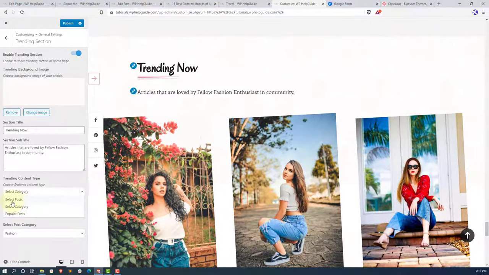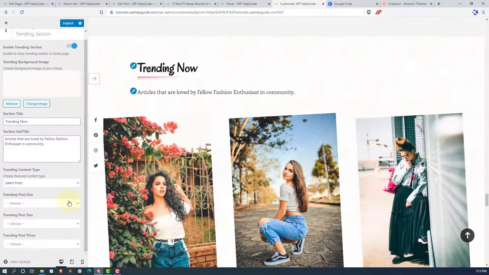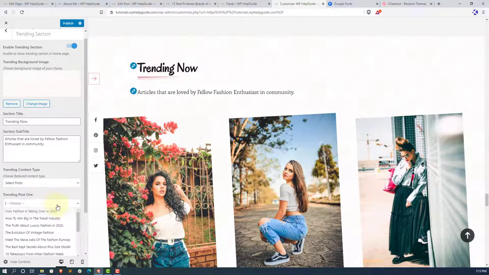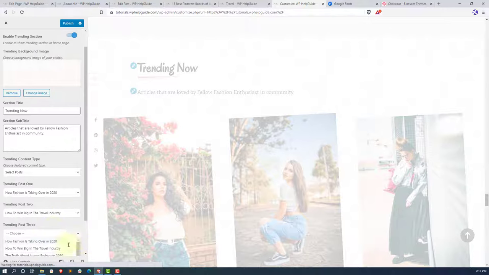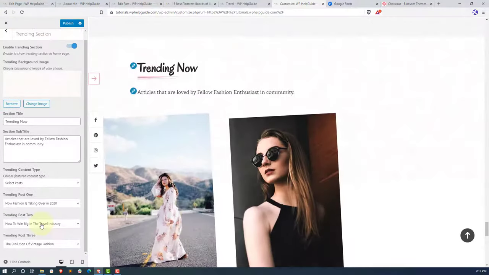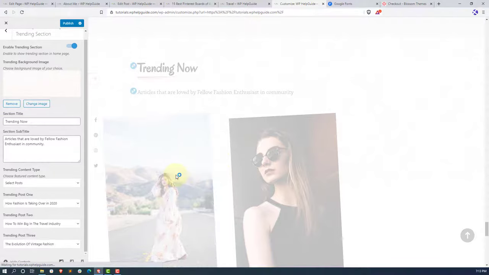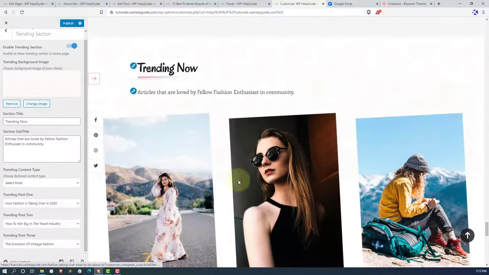In addition to that, you can also select the post that you want to feature in the trending section. So let's do that. And to add the post, simply click here. Here you'll see the list of posts that you have published, and you can select the post that you want to add in this trending now section. So let's go with this post, and for this let's go with this one, and for the third one let's go with this one. And here we have the beautiful trending now section.